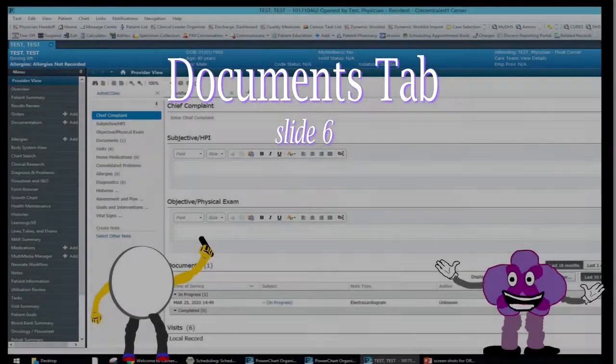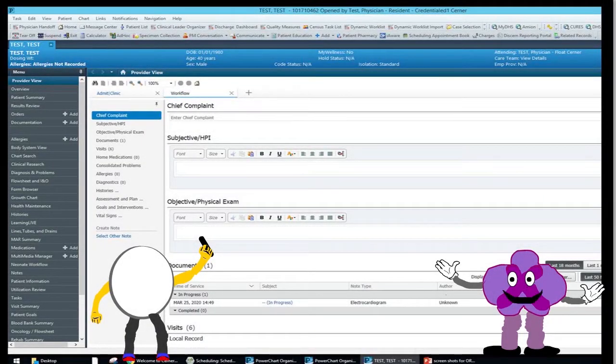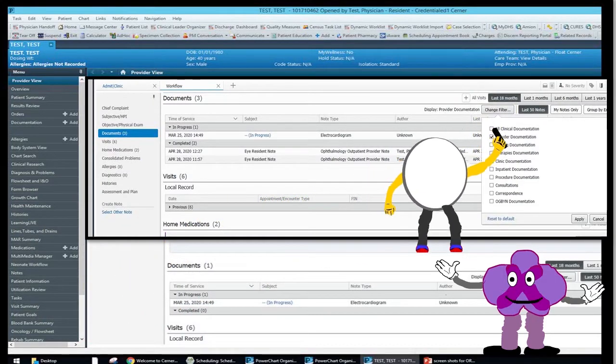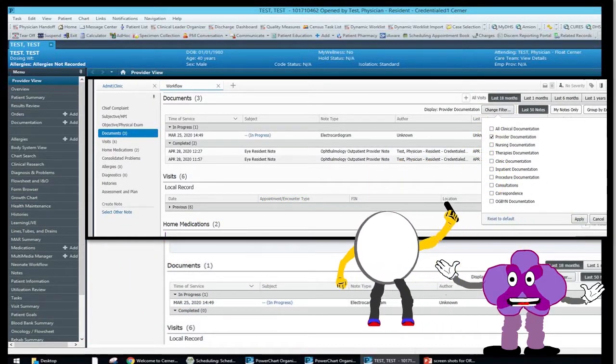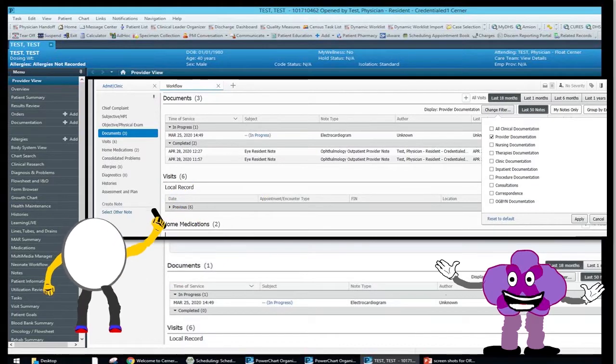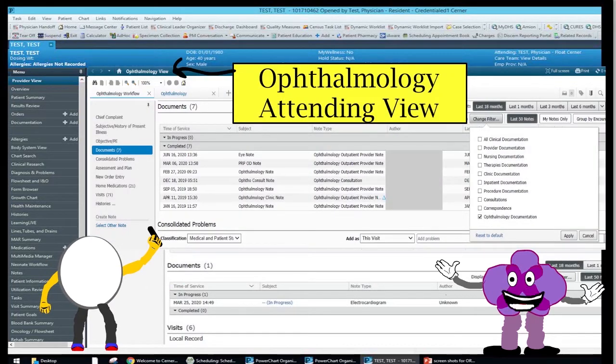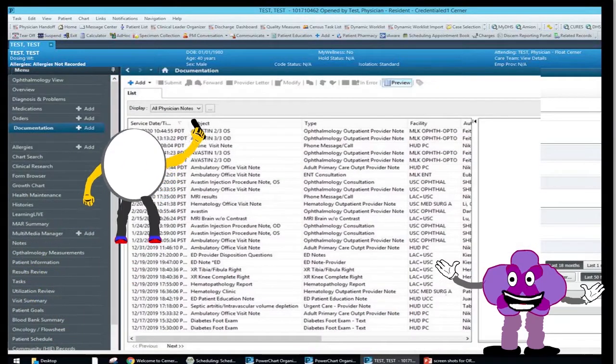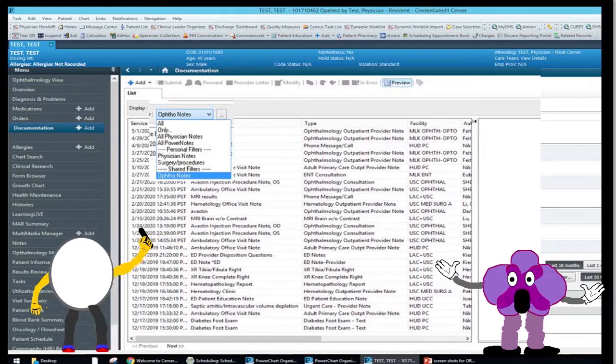Use the Documents tab to easily pull up old documents. Filter it for physician only to narrow down your choices. Ophthalmology attendings can choose to only have ophthalmology notes in this section, but residents unfortunately do not have that option. It is often easier to find ophthalmology-only notes using personalized filters in the documentation section. We will set those up later.